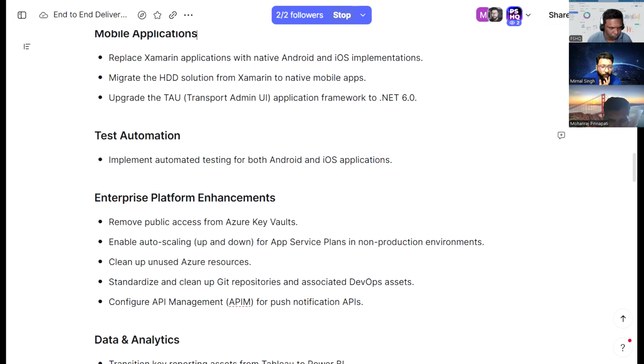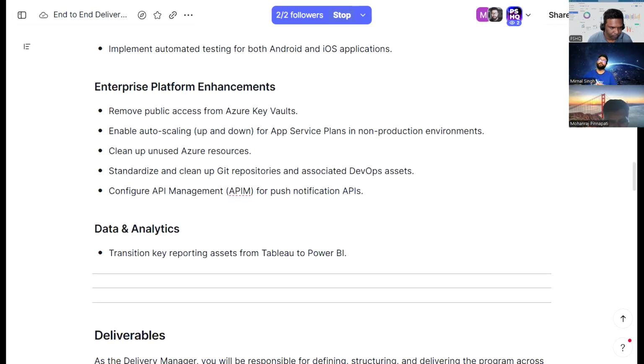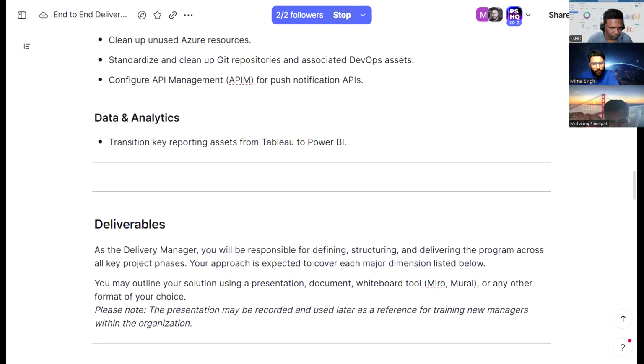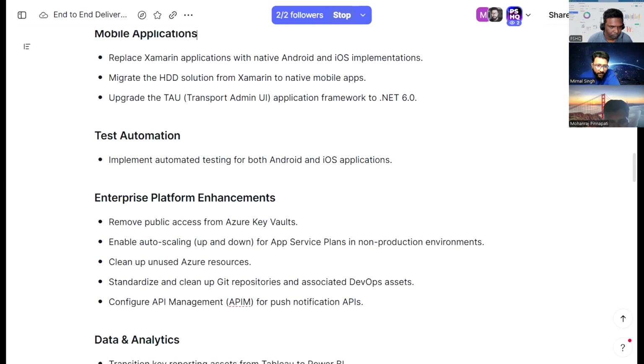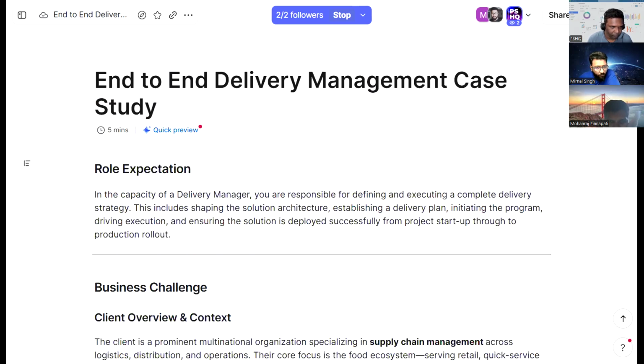They already have a legacy application in place, is it? Instead of manual testing, they wanted to go with automated testing. Automated testing will be important or crucial in CI/CD, I think. Okay, so the ask is clear right now.